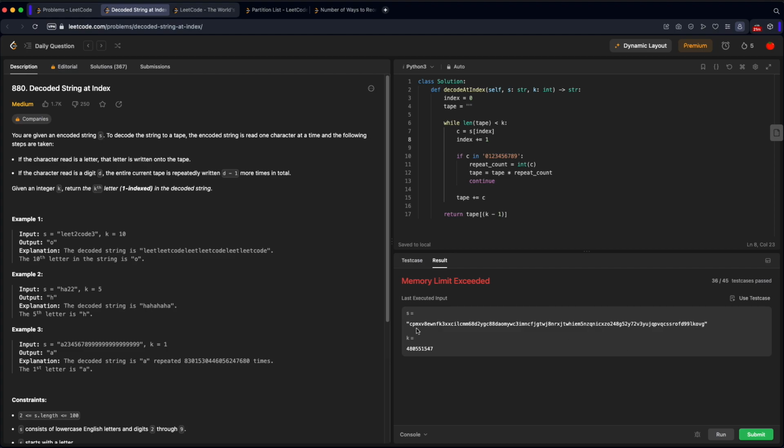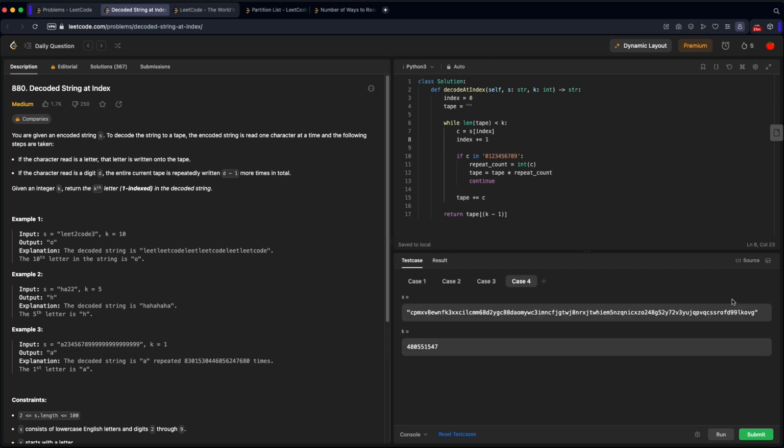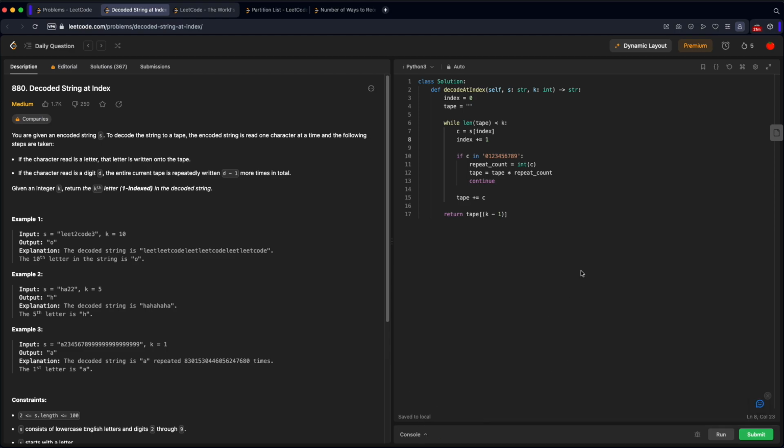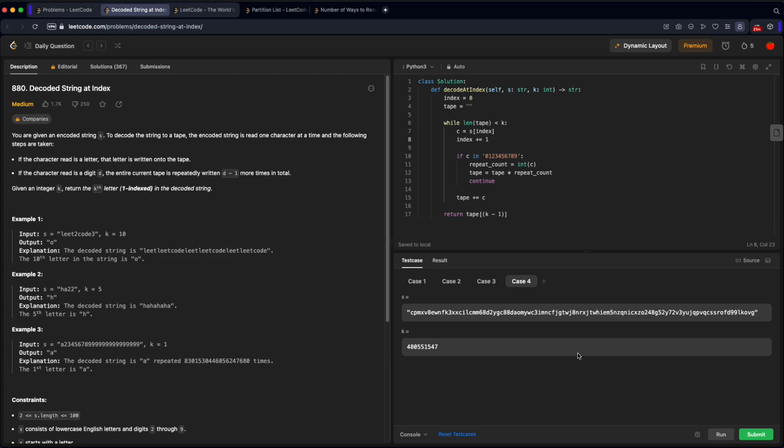Look at this input string though. Wow. All right, and our k, so it's no surprise we ran out of memory. All right, let's use this test case. Let's see if we can come up with a solution that doesn't actually build our entire tape. So one thought would be, well, let's go back to this.